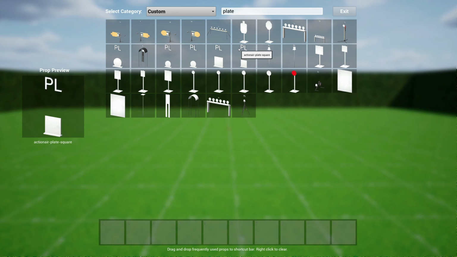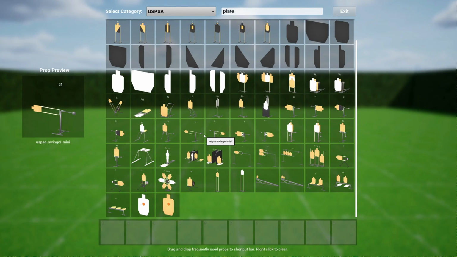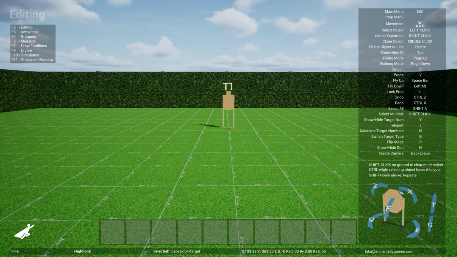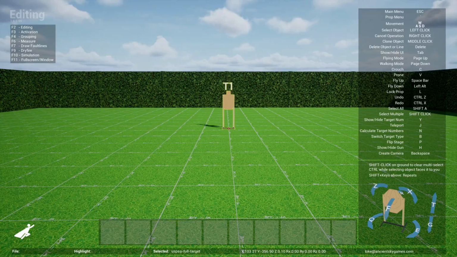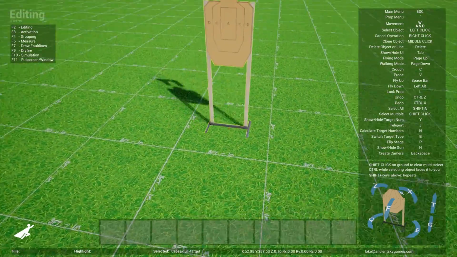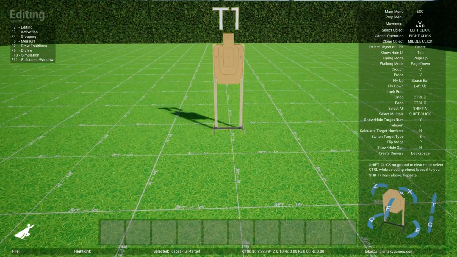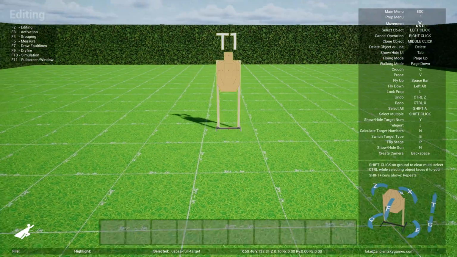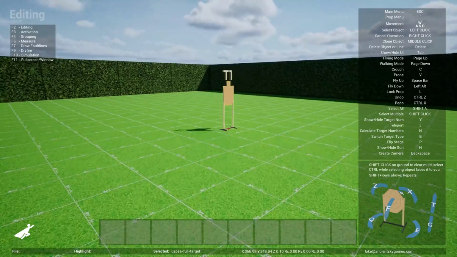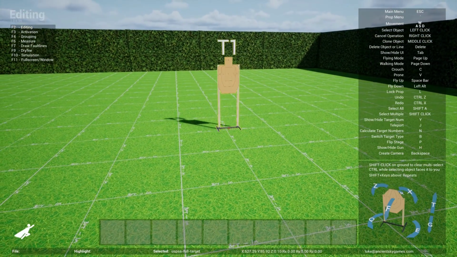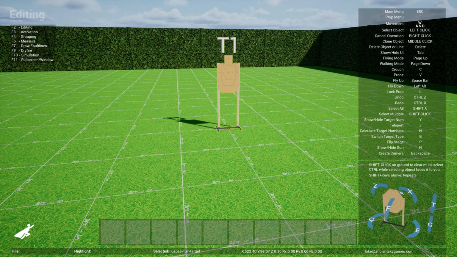And so what you can do here is, let's say I go back to USPSA, and I want to drop a typical USPSA target on the ground. All I have to do is click on this, and now you see the target is on the ground, it's highlighted, you can see the yellow outline, and now when you move your mouse, it will follow where you look based on the red crosshair, right? You can move around with it, you can position it where you want, and in order to place it on the ground, you just hit the left mouse button.